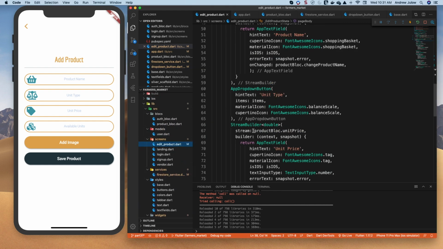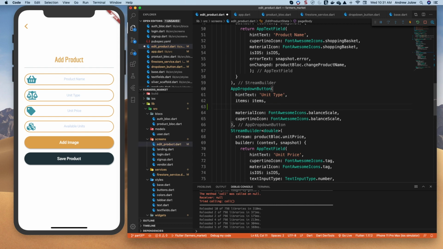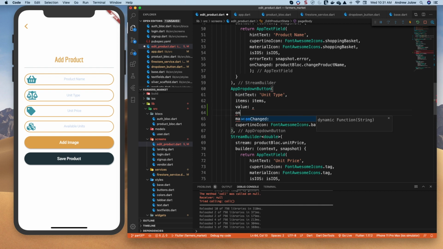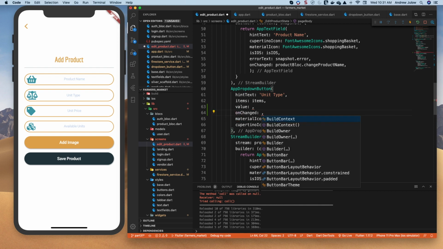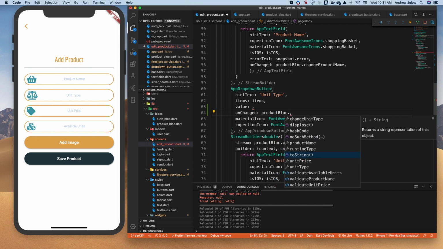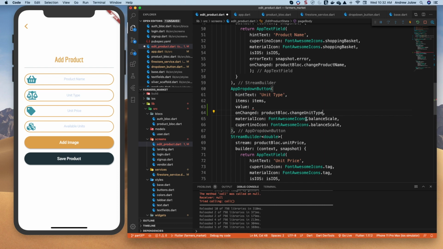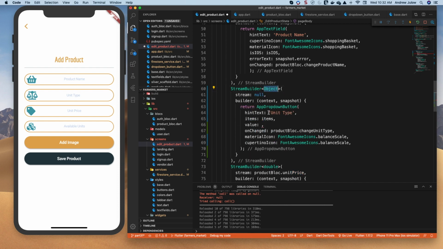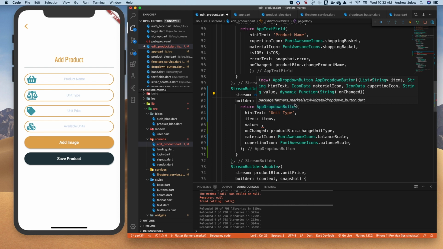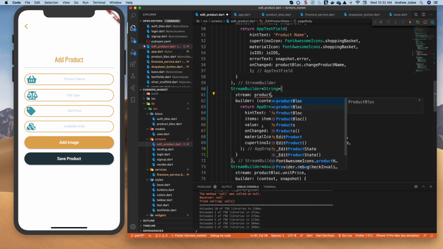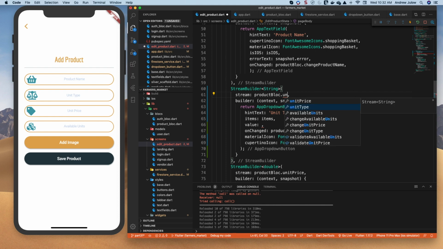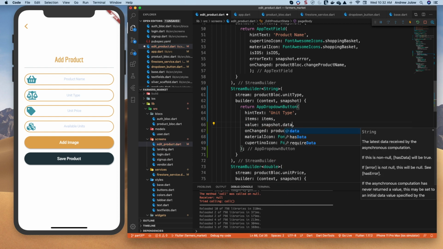So let's visit edit product again. And in our app drop-down button, let's set our value and let's set our onChanged. And so onChanged is going to be equal to product block dot change unit type. And our value we're actually going to get from our stream. So let's wrap our app drop-down button with a stream builder. And so that's going to be of type string. And the stream is going to come from our product block, and it is going to be unit type. And so our value can actually be snapshot.data.